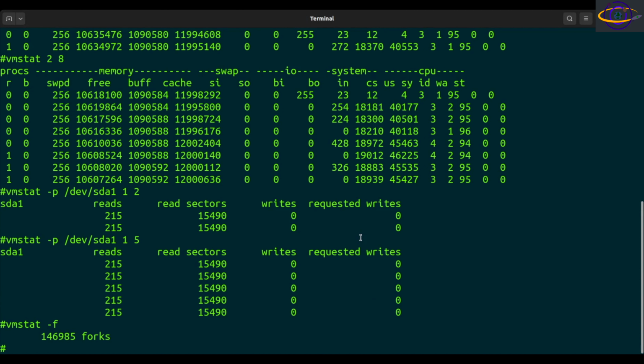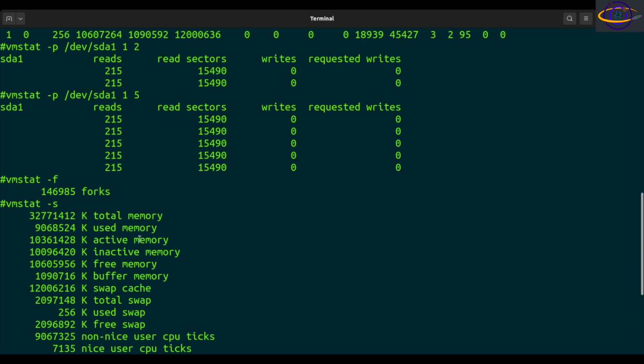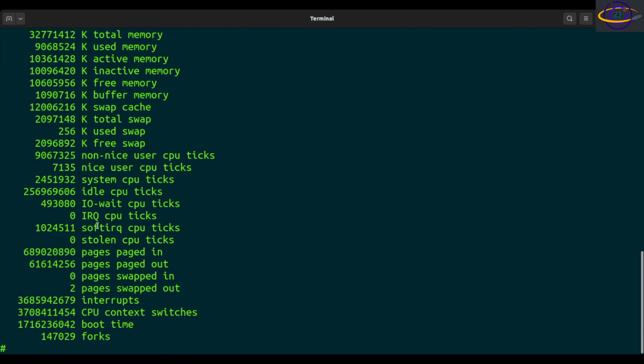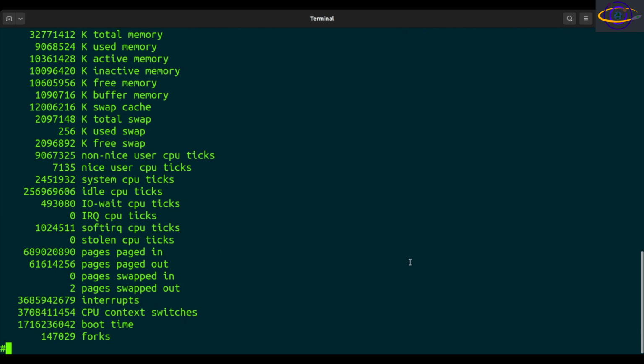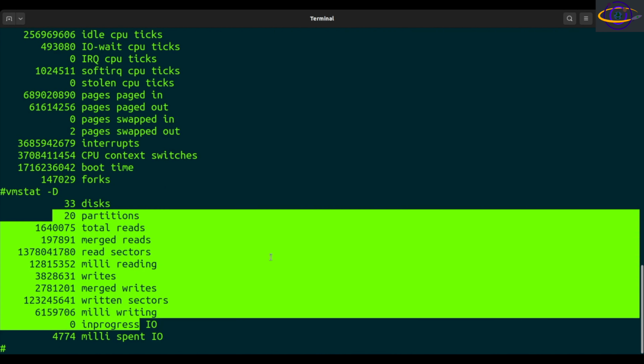Now, if you want to display a table of various event counters and memory statistics, you can just do a -s for stats, and it gives you this nice little table of statistics, like total memory, free memory, caches, swap, stolen CPU ticks, soft IRQ CPU ticks, things like that, right? A bunch of stats. That's nice to be able to access. You could also do a capital D for disk, to report a summary of statistics about disk activity. So there you go, a bunch of disk activity stats right here.